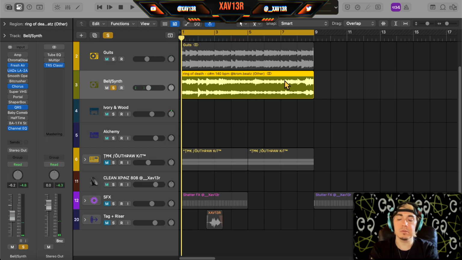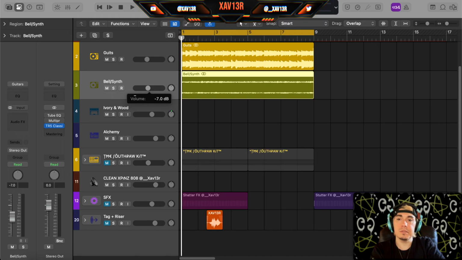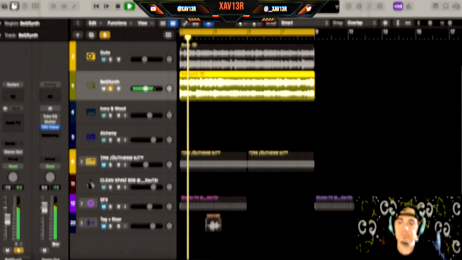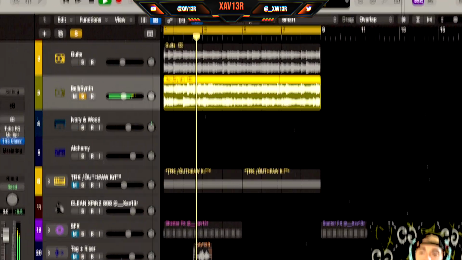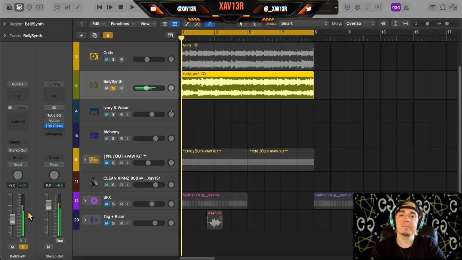Alright, sounds good. Now let's bounce that down so we don't have to use all those plugins taking up CPU. This is our Bell synth layer with the effects baked in. Sometimes if the melody is more high-pitched, it will sound louder than the lower-pitched ones, even though it might still be hitting at -12. Use your best judgment.